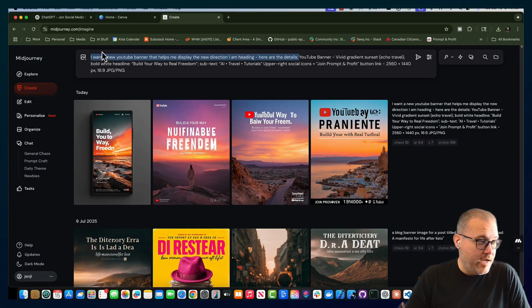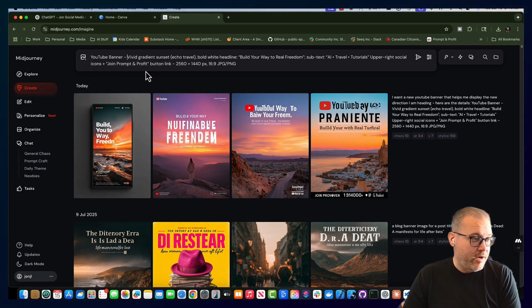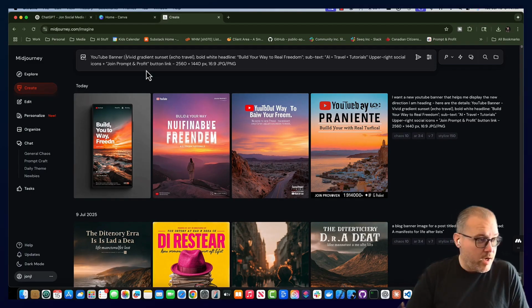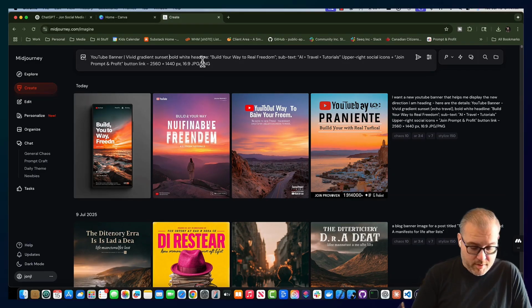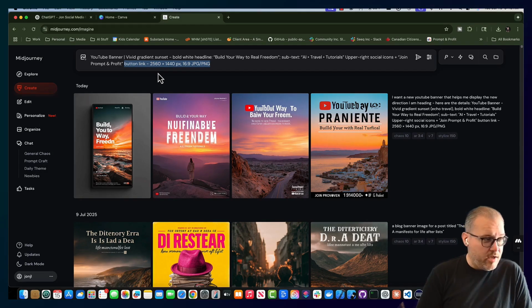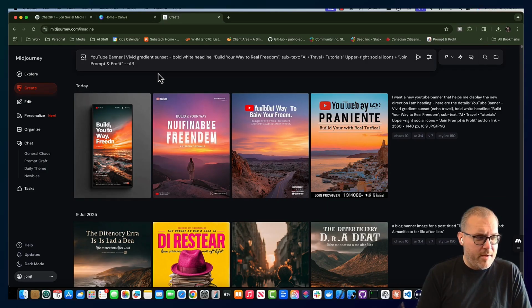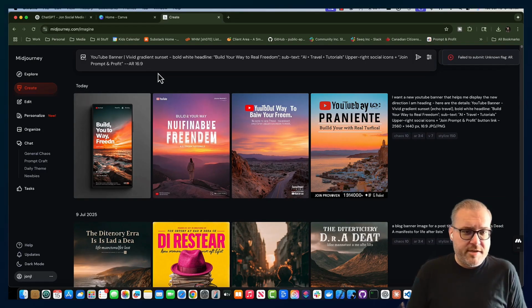Let's do this. Let's get rid of all this text. We'll do YouTube banner, and then a vivid gradient sunset, and then we'll keep the bold white headline, build your way to real freedom, subtext. We'll keep all that, upper right social icons, and then Midjourney has some code stuff. I believe it's this, AR, something like this. And then we want 16 by 9 instead of 9 by 16. Let's see if this works.